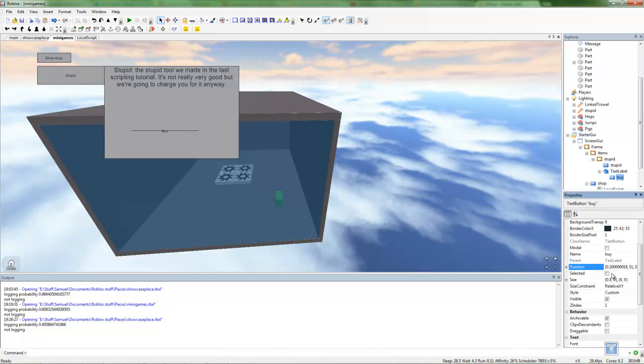We should move this further down though. 2.5. That's in the center. 0. Oops. 3. Make it look slightly better. 2.5. There we go. And now that's the buy button done.